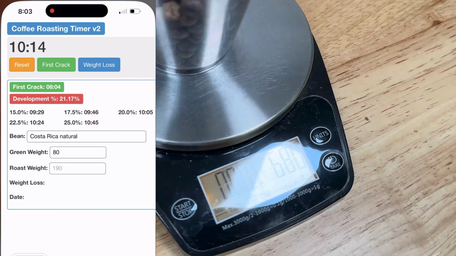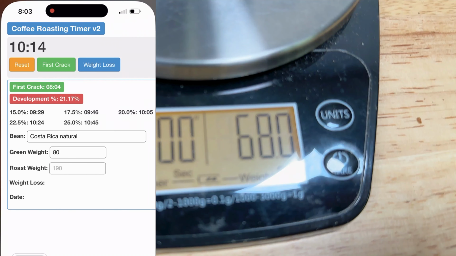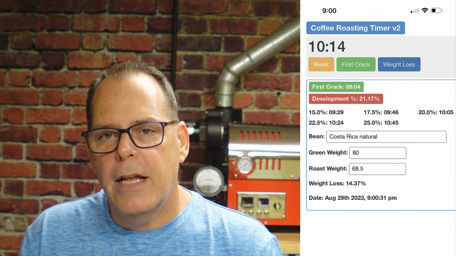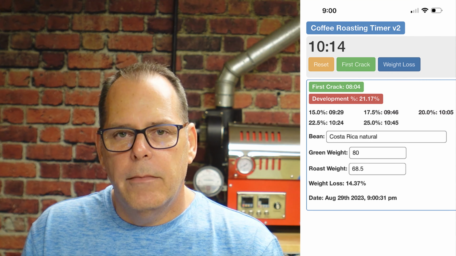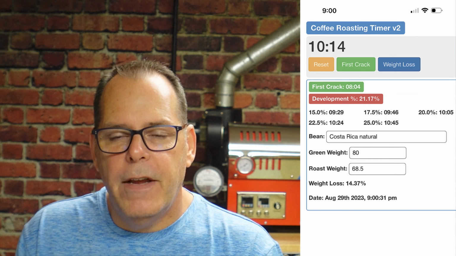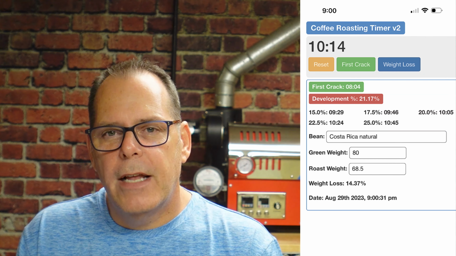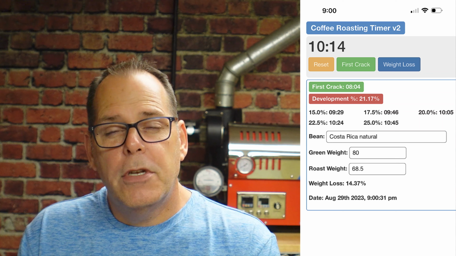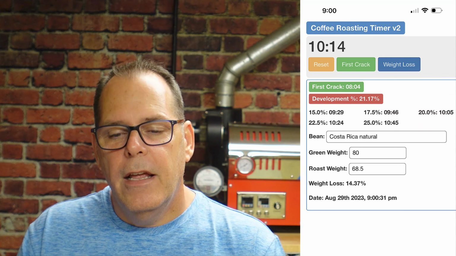Now we take a look at the timer, and I punch in 68. I put in 68.5 grams, but it's 68 grams, and we've got a little over 14% of our total weight loss for this coffee. And what does that tell me? The 14% tells me that it's a nice solid medium roast. When you're 13, 14, 15%, you're definitely in the solid medium roast range. When you start to get below that, you're in the lighter roast, and when you start to get past that moisture loss, then you're in the darker roast.